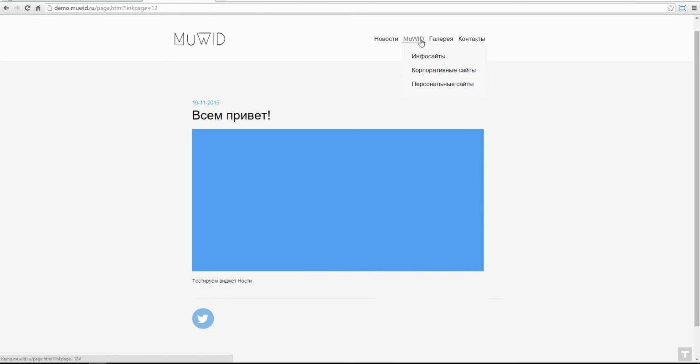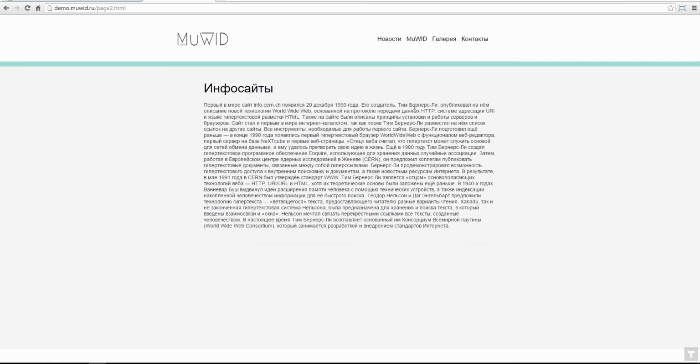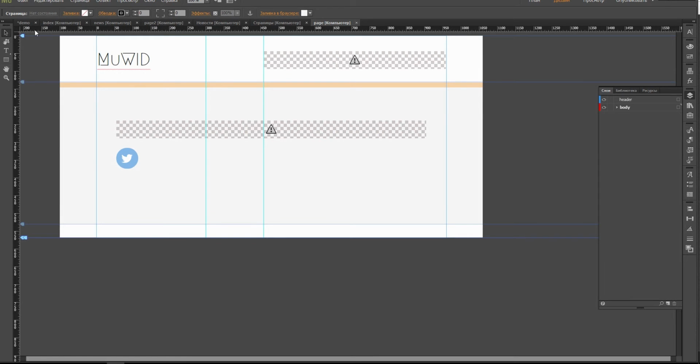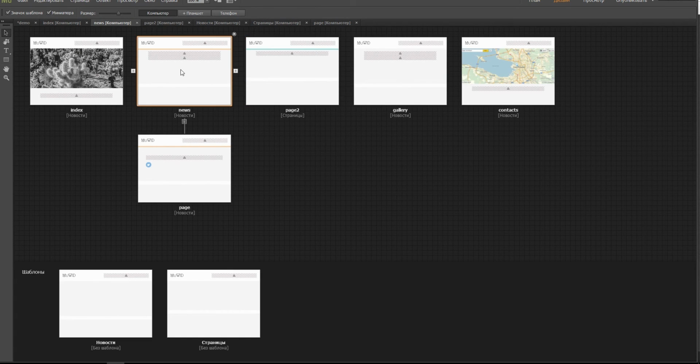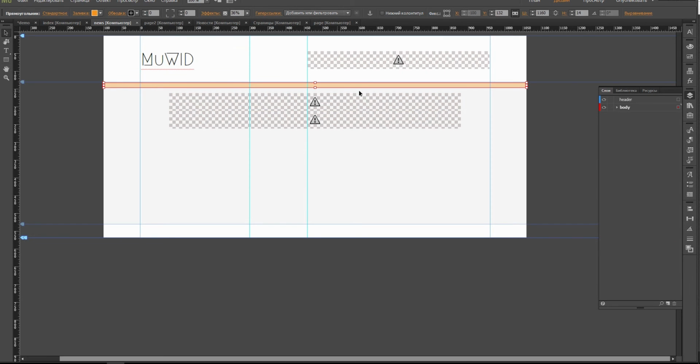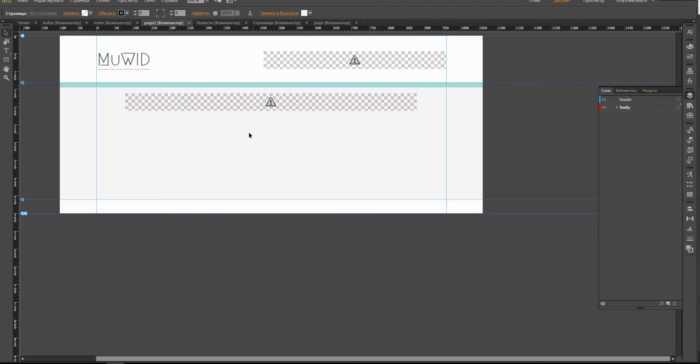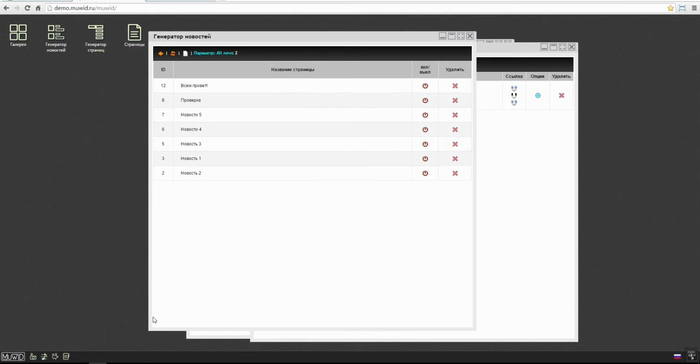I have just the types of the website. You can create via MuWID here, info site, cooperative site, and so on. There is a new template. It looks different. I will show you. These were the news. I created a small marker to let you see it. And this is a different page. We just saw it, the info site.